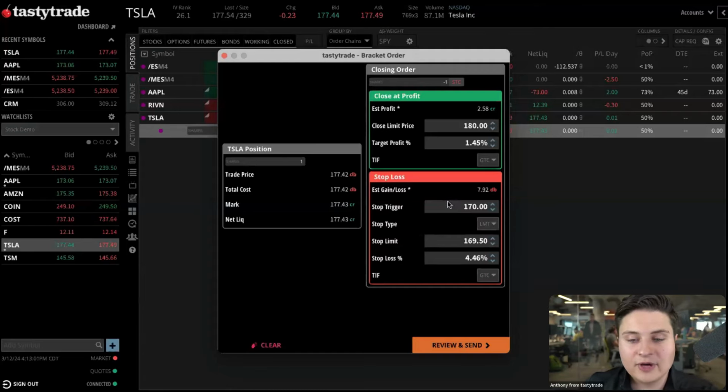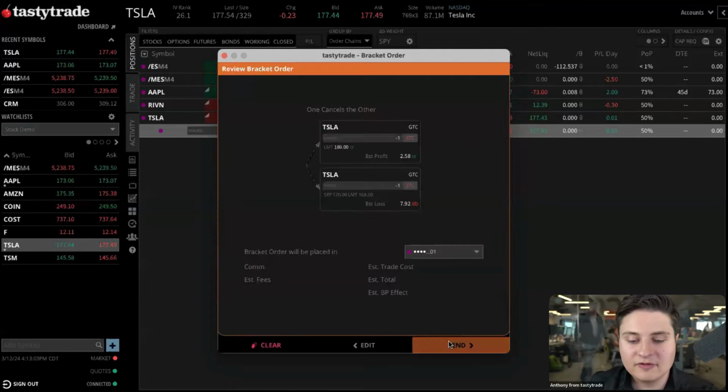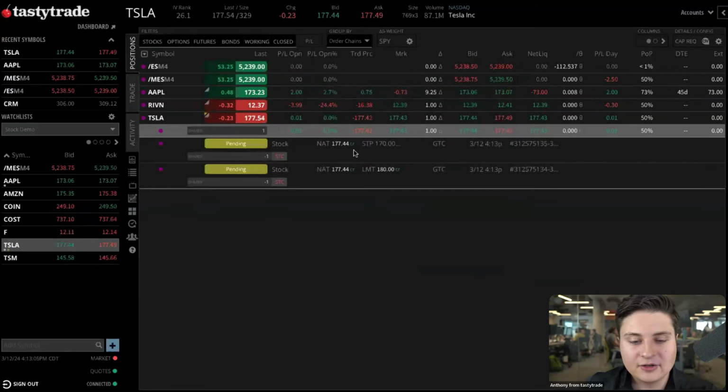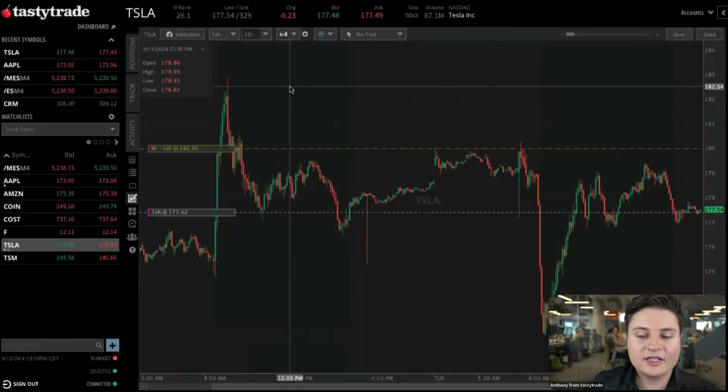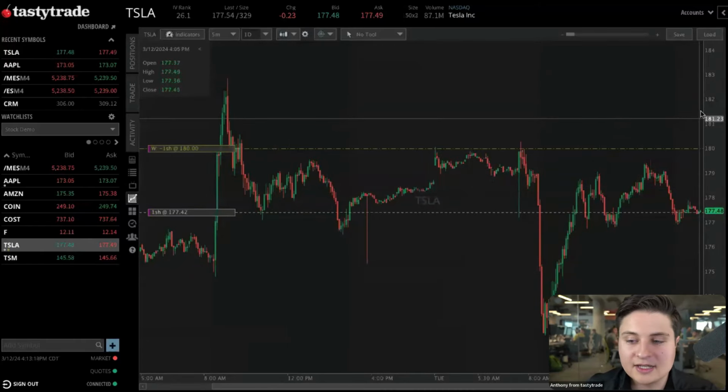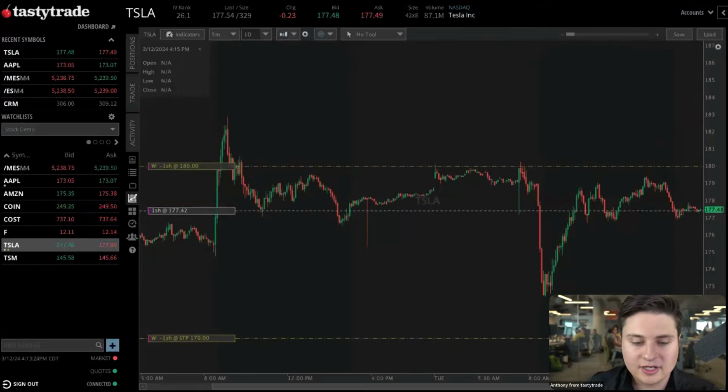So now that we've got our bracket order queued up here, go ahead and hit review and send. Fire that off. You'll see we have two pending orders. If we go to the chart tab here, you can see, based on the y-axis where the prices are listed, we submitted that stop down at, I believe, 170. So 170 is not currently shown. Let's shrink that a little bit. There we go. Now we can see our 170 stop order.